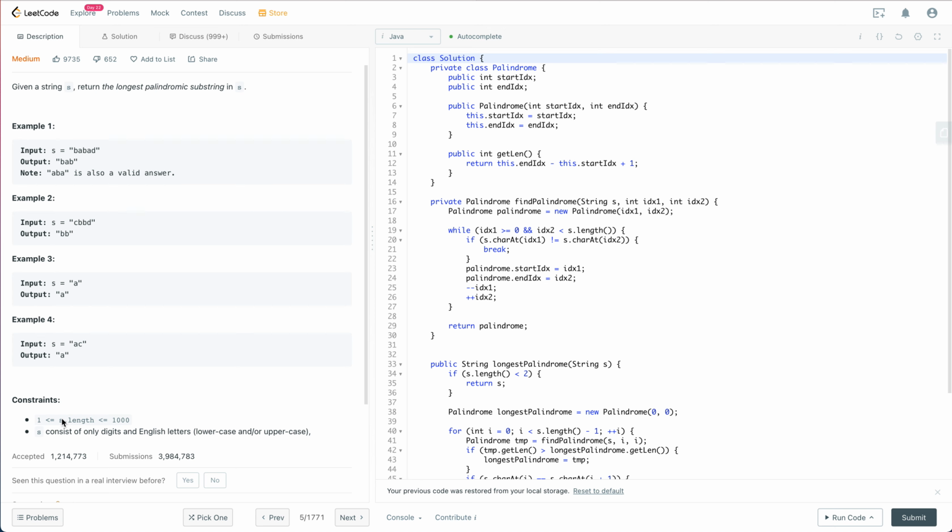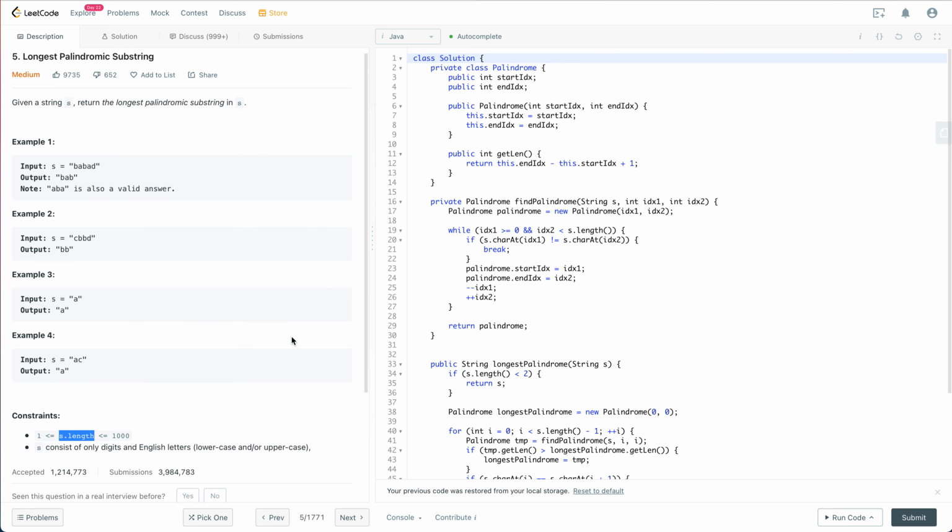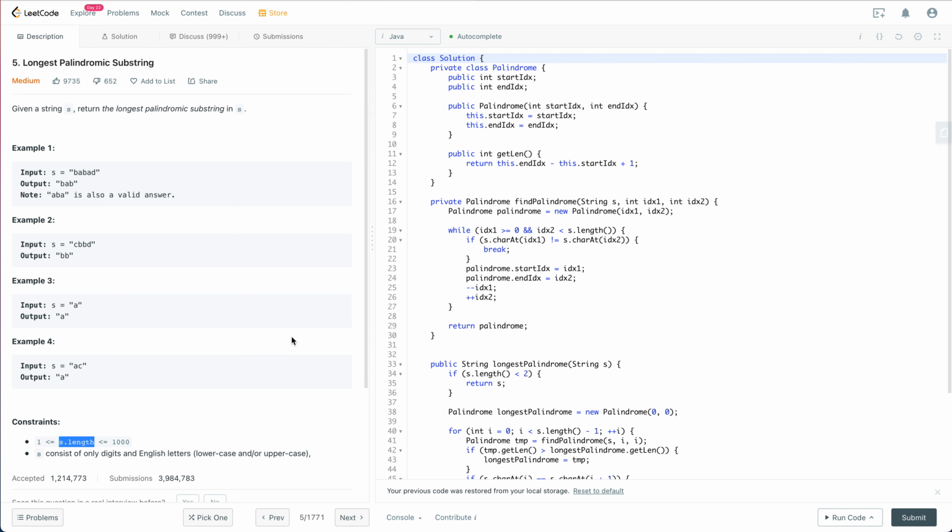Let's see the constraints. The s.length is between 1 and 1000, so for sure it's not going to be empty. And s consists only of digits and English letters, so uppercase and lowercase. One question is, do we treat lowercase and uppercase as equal, let's say the capital A and the lowercase a? I think for this question the answer is no.